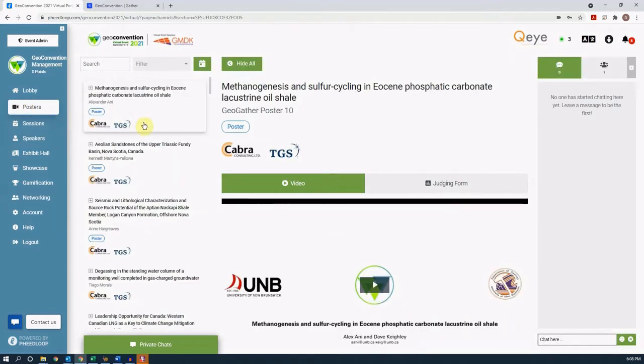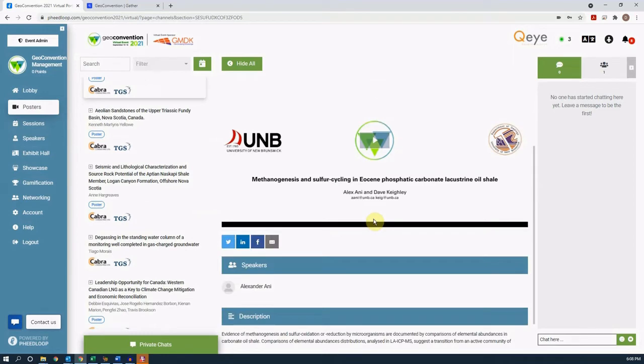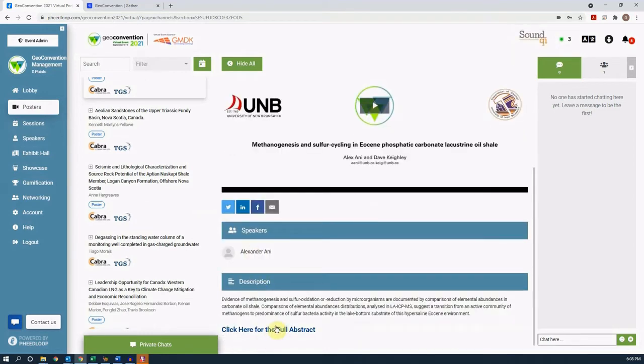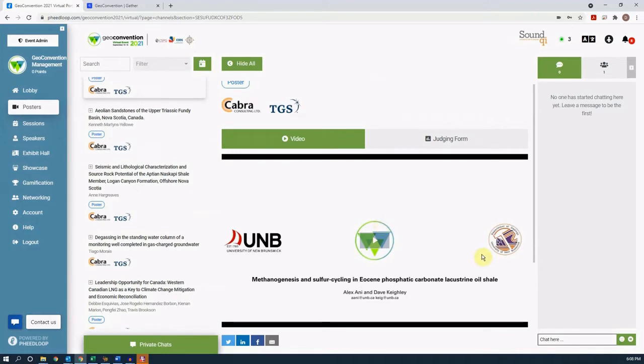Poster presentations will be live throughout the conference. Again, here, we can learn more about the author, read a brief summary of their poster, access the abstract, and view their short poster presentation.